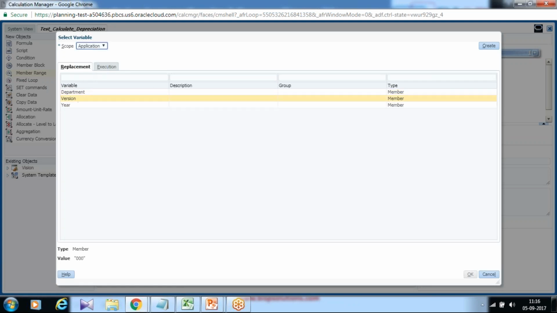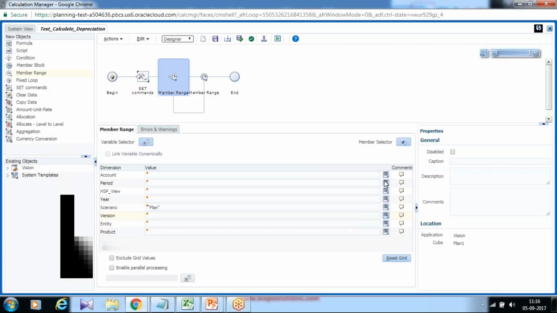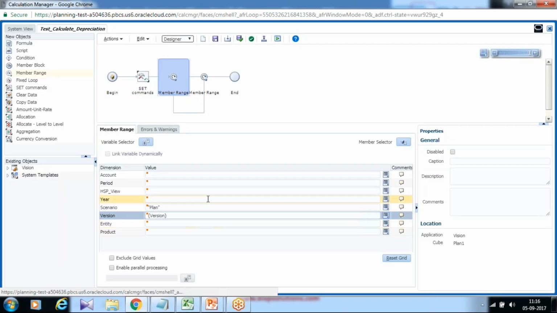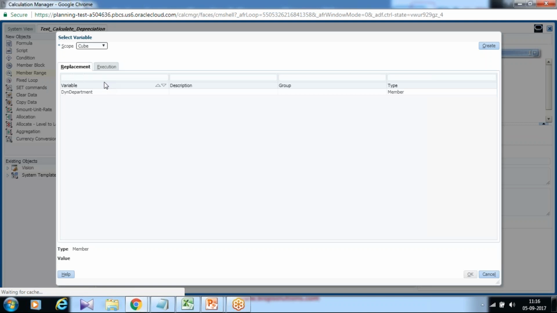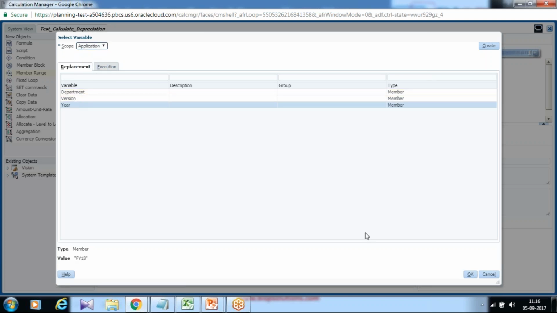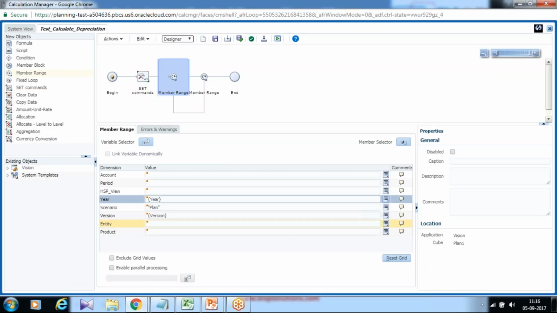I select application level and select version as variable. Select year also as variable so that you can pass this value on the fly dynamically. You can hide the prompt as well. It's up to you whether you want to display prompt or you want to hide prompt.